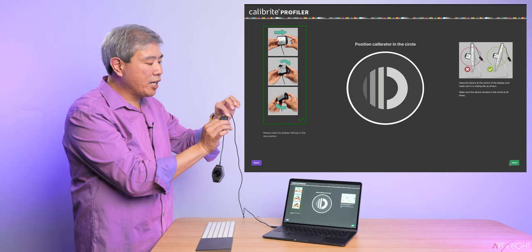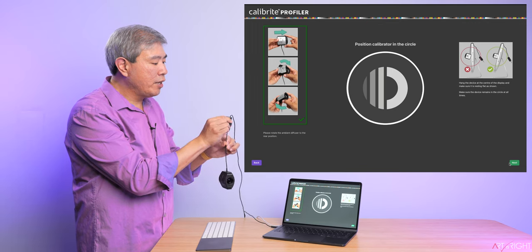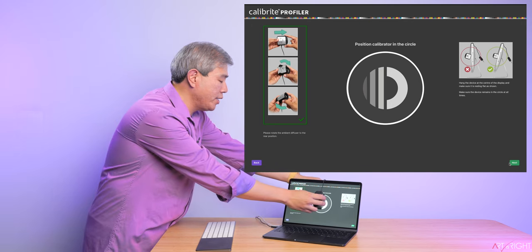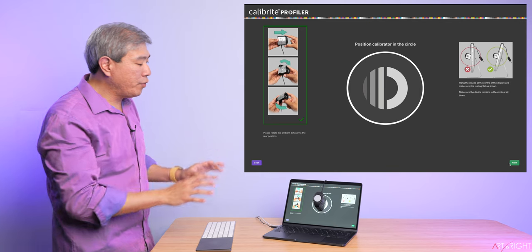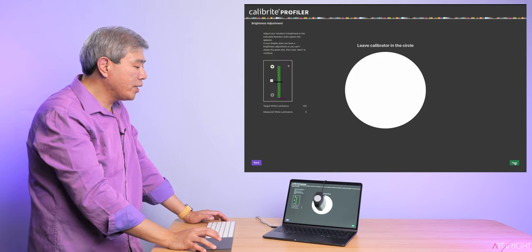And the last thing I want to talk about is this counterweight. You simply press on it and you can simply do a light tug on the wire to adjust that accordingly. So what I'm going to do now is lean this on the display and tilt the display back, verifying that it is fully in the circle and it is laying flat on the display. From there, I'll click on next.